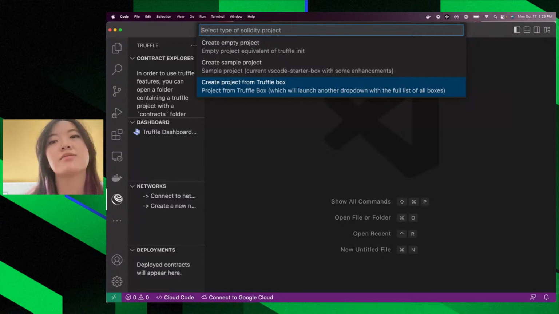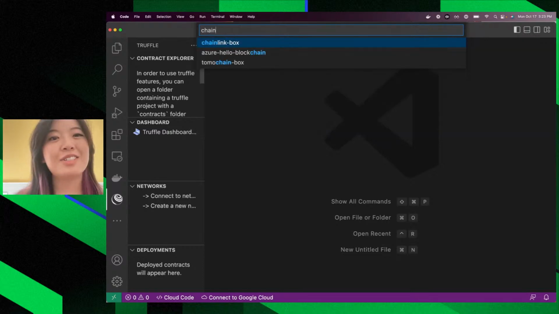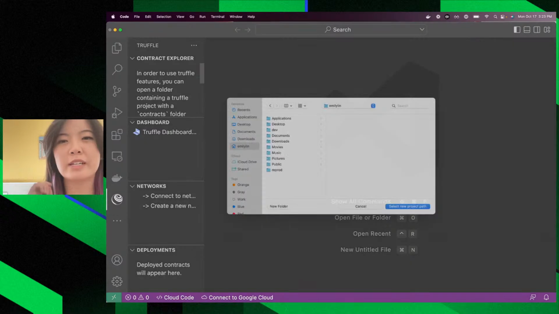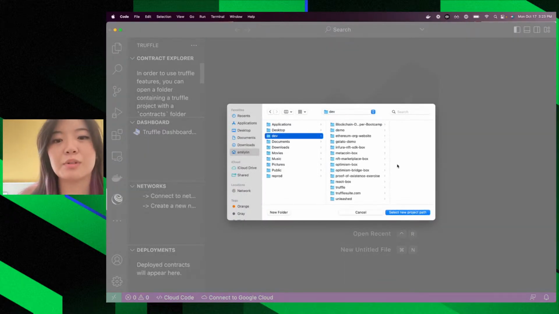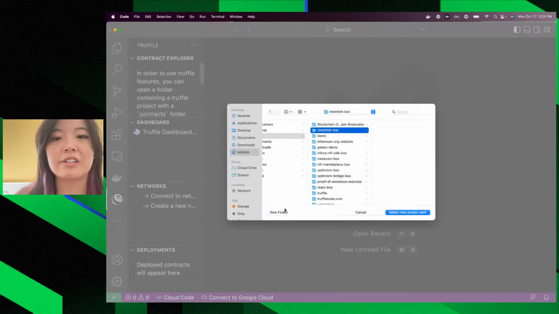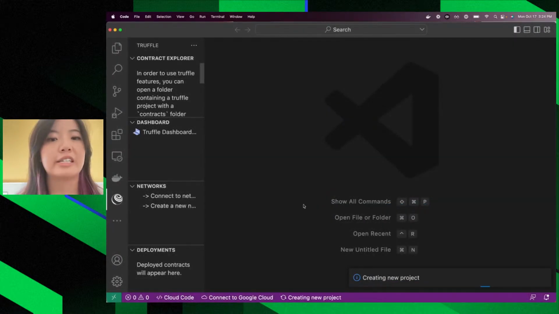In this case, for example, we are at a Chainlink hackathon. Patrick was very nice enough to create a Chainlink box for us, which will be a good entry point for starting your Truffle Chainlink interactions. Anyways, I'm just going to create a new folder called Chainlink box. Create, select new project path, and it should create it.